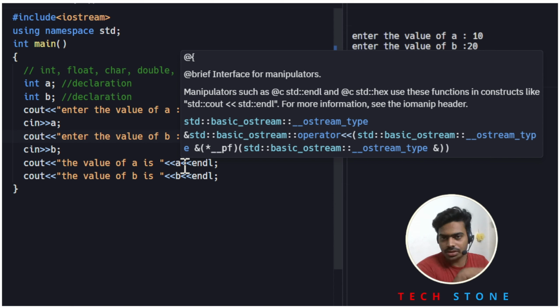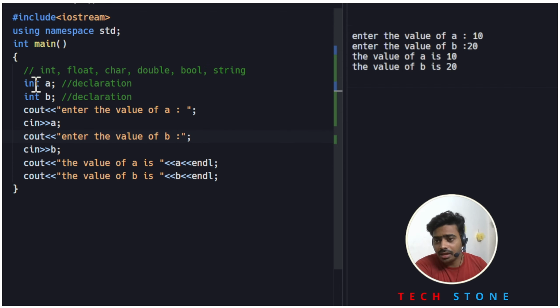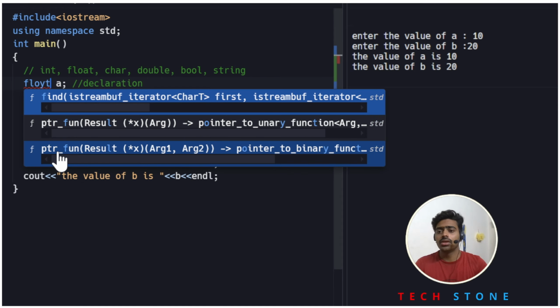This whole process is for integer, and we do the same things with float, double and other data types. Let's suppose we have to store float, decimal type of data. What we have to do is just write float over there.